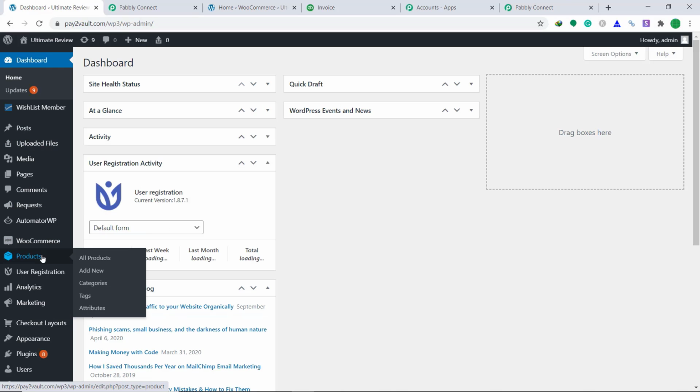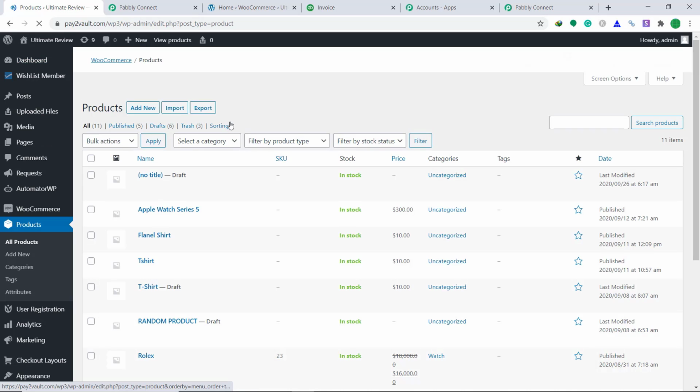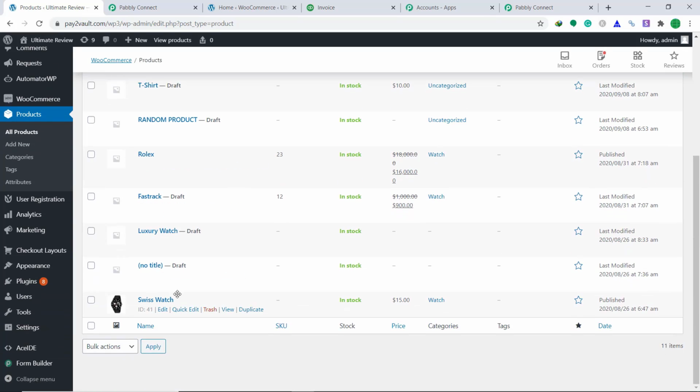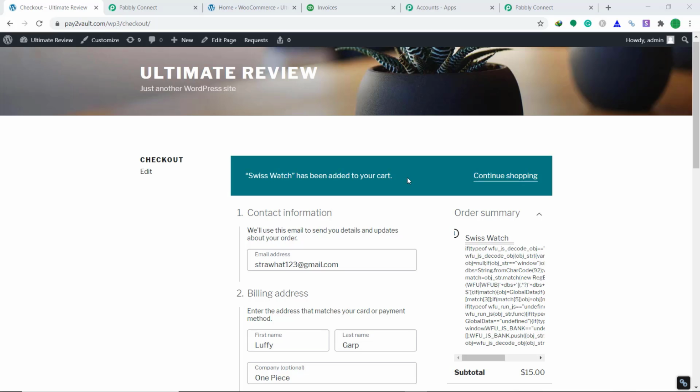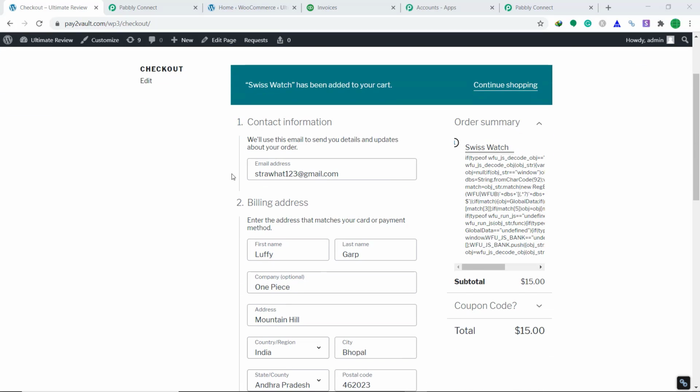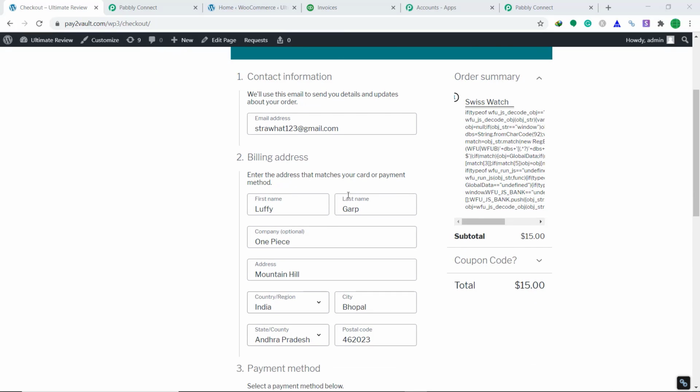Dashboard, products, all products. Okay, so this time I'm going to purchase this watch called as the Swiss watch. View, add to cart. So as you can see, the Swiss watch has been added to my cart, and this is the checkout page. I have already auto-filled it with dummy information. So the email address this time is strawhat123@gmail.com. The first name is Luffy and the last name is Garb.